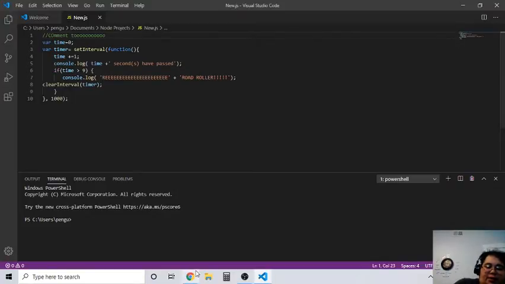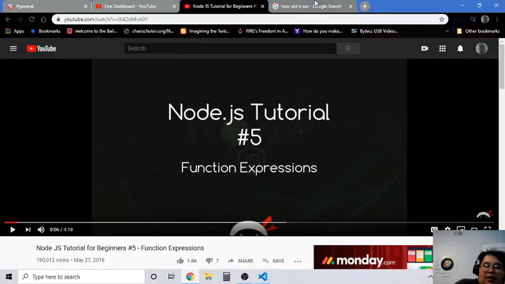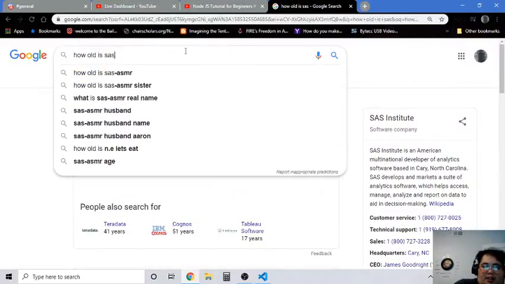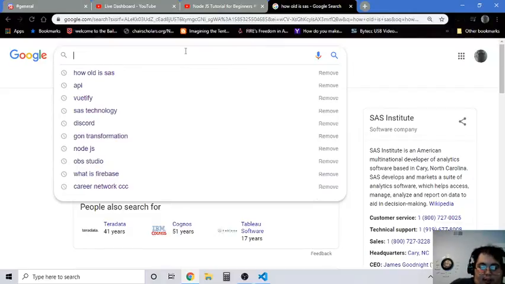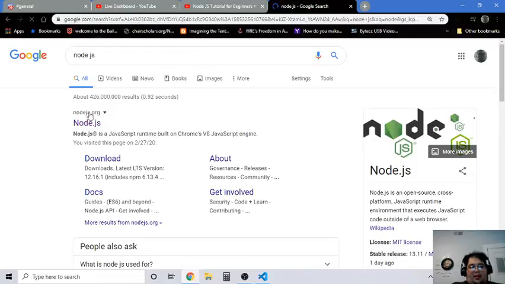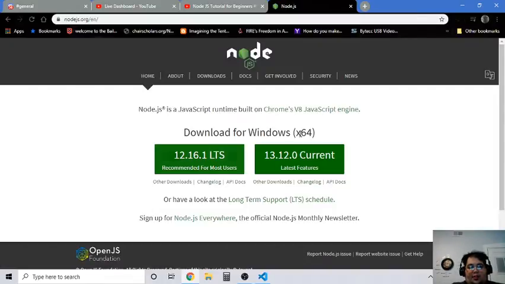Second thing that you should do is you should definitely download Node.js. That way you can do what you need to do in order to start writing in JavaScript, right?